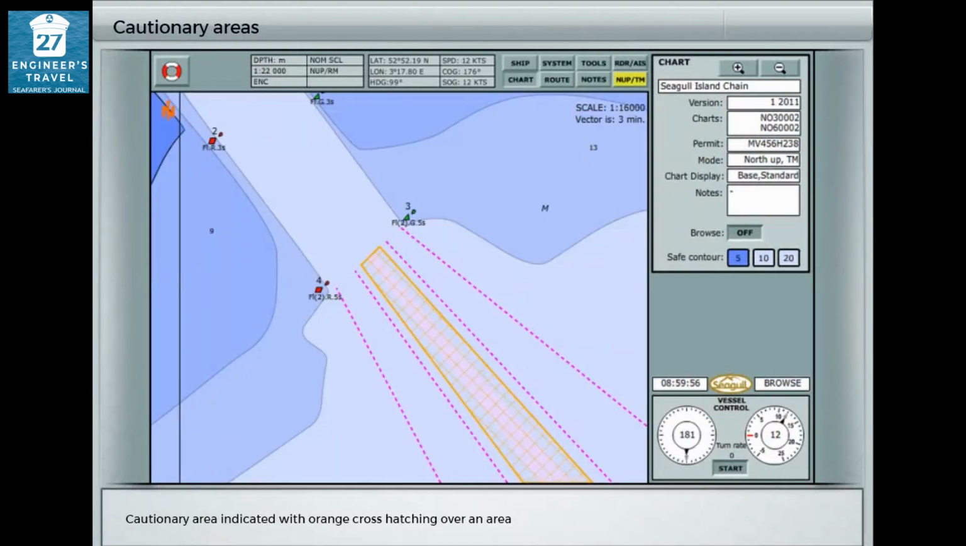The illustration shows orange cross-hatching, indicating a cautionary area in which navigators have to take great care, as there is additional hazard. In this case, it is the UKHO's method of informing mariners there will be future changes to the TSS.